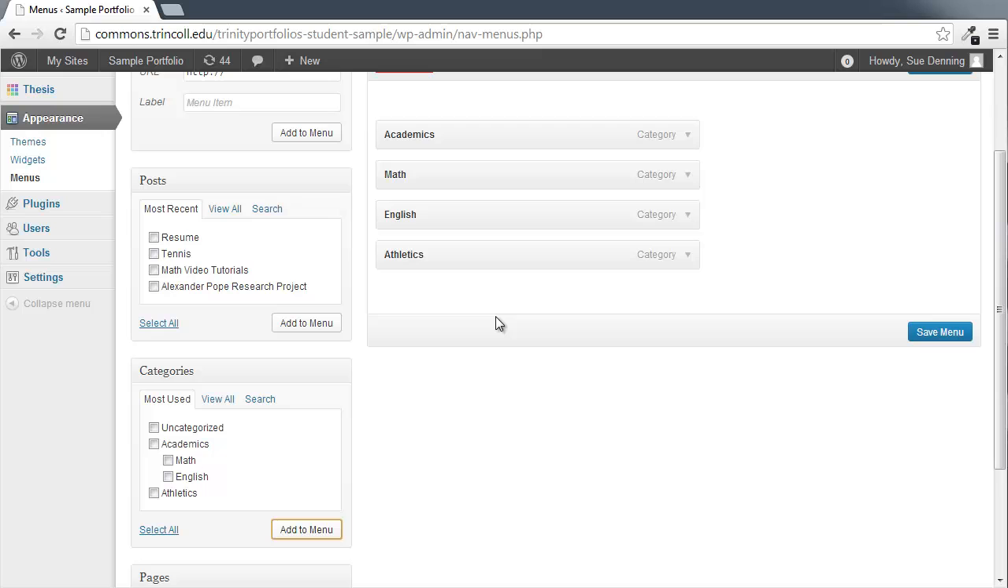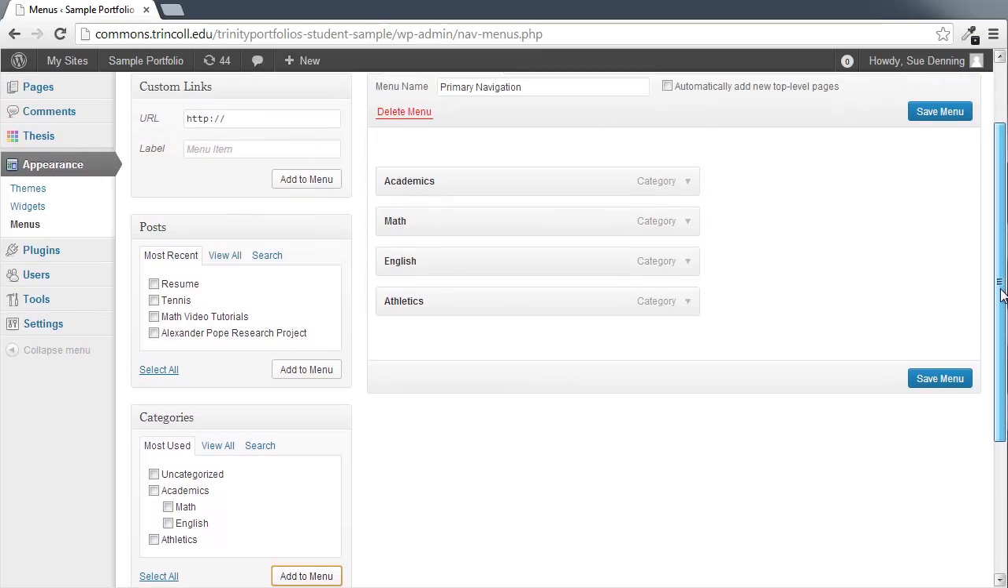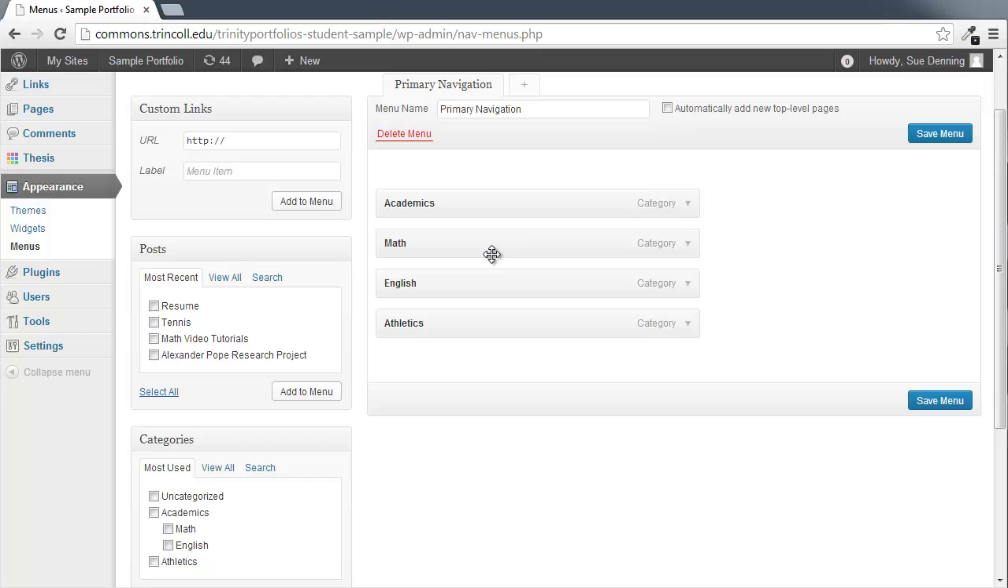You can arrange things in the menu editor pretty easily just by dragging and dropping. So you might want to change the order of things. If you want athletics to go first on the list, you can just click and drag it up. The other thing that you can do is nest subcategories under their parent categories if you want them to. I want math and English to be subcategories of academics, so I'm just going to drag them a little bit to the right, and they're just going to click over, and you can see what they look like in there. You can sort of see the relationship.